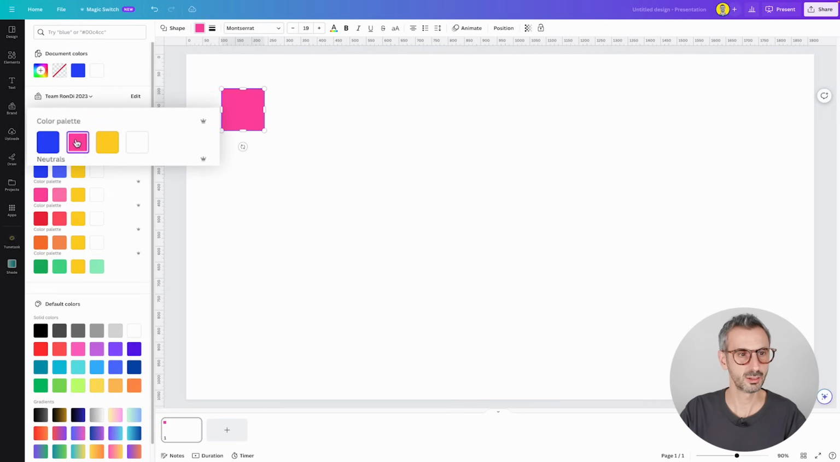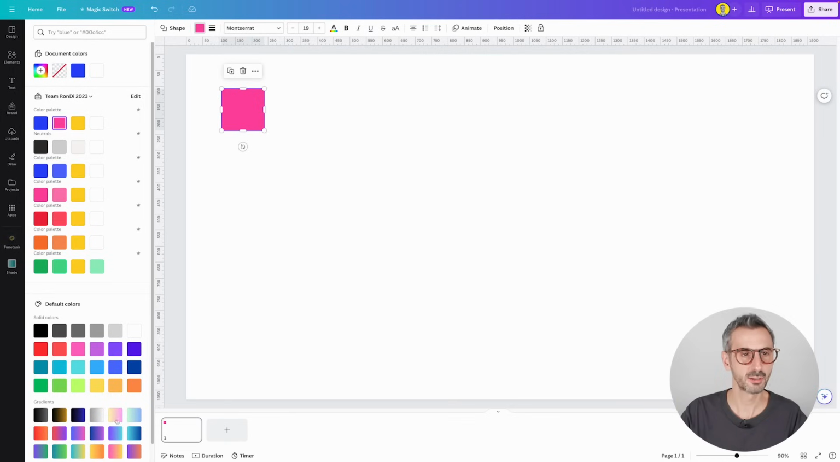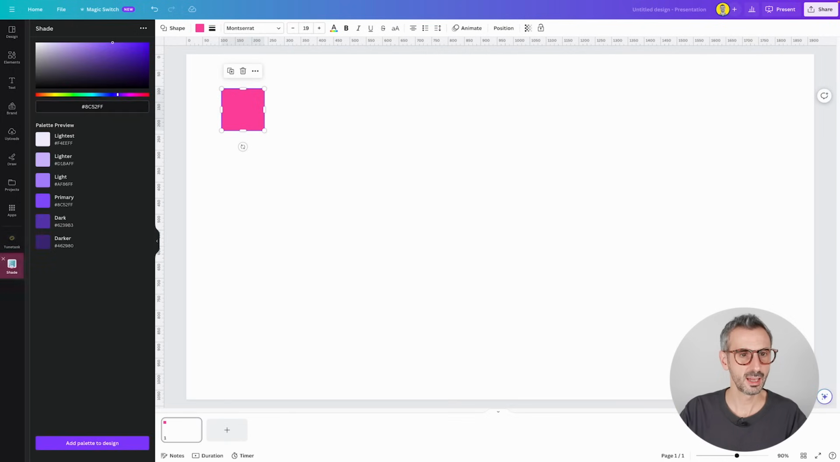I'm going to take this branded pink, the roundy pink right here. I have the color here. Now I can come back to shade and I would like to use that color. For that, I kind of wished we had a color picker in the app so I could just pick my pink here, and it would be recorded as my primary color. Unfortunately, I cannot do that.